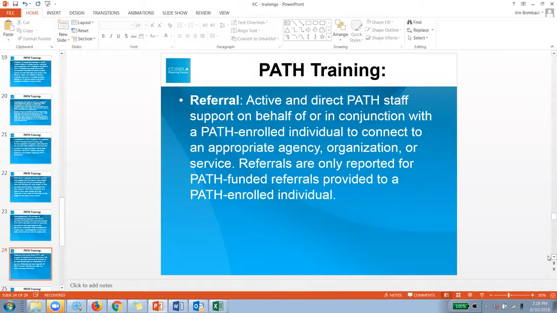Referral is pretty straightforward. It's the active and direct PATH staff support on behalf of or in conjunction with a PATH enrolled individual to connect to the appropriate agency or organization to meet whatever need that person may have. And you do have referral options in casework.